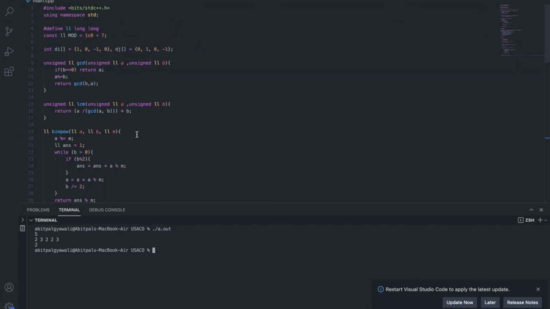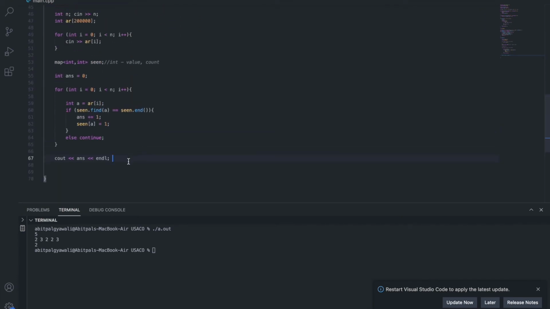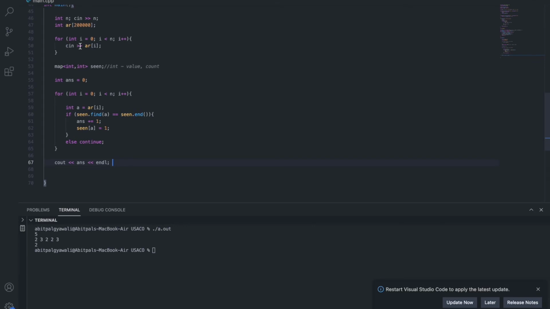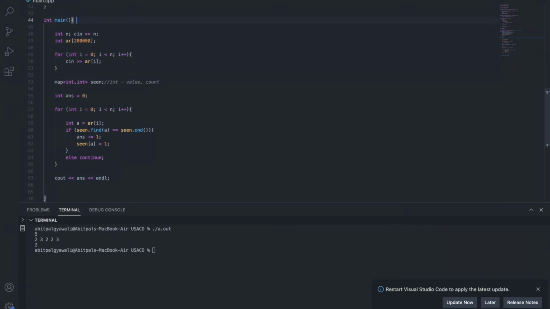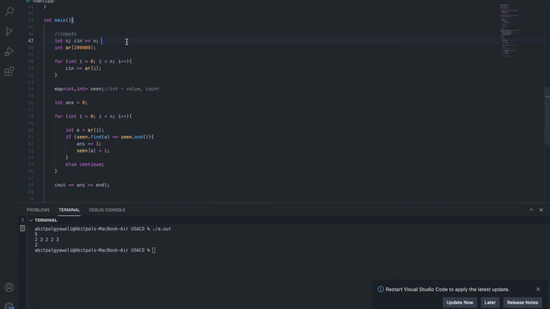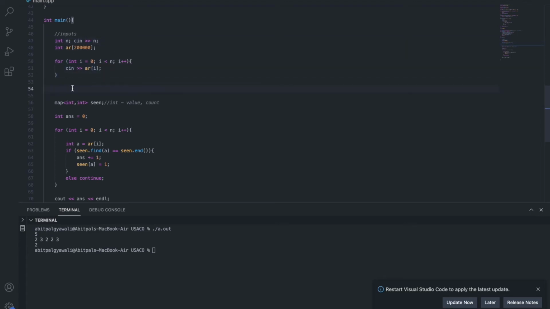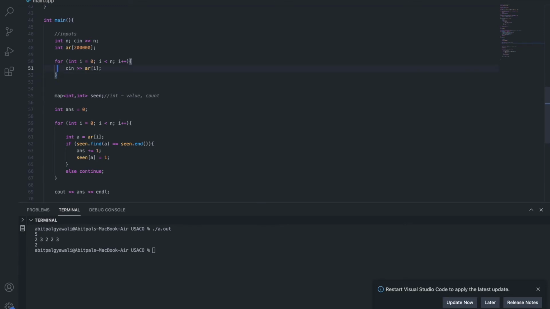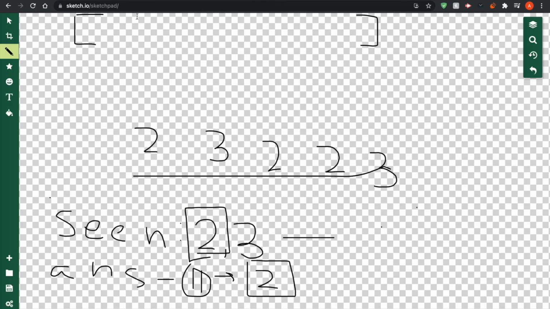Okay, so here's a guide or explanation of the code. If you don't need an explanation, you could just skip this part. Basically, this is where we store the inputs. We stored n and then the array, and so the inputs have ended. And then this is where we declared the variable scene.